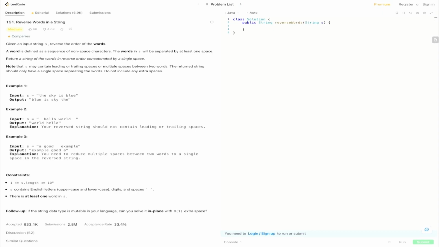Today we are taking a look at problem number 151, reverse words in a string. This is another medium problem, but it's not too bad once you figure out how to actually get this all working. The problem states, given an input string s, reverse the order of the words. Now the thing to note here is that it wants to reverse the order, not actually reverse the string itself.